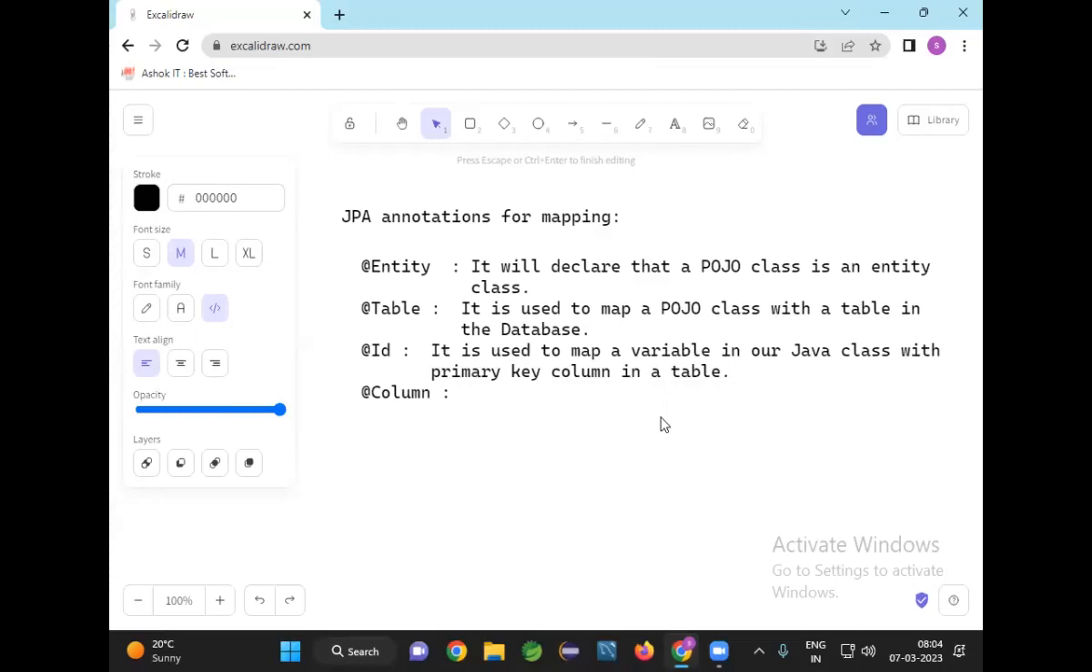The @Column annotation is used to map a variable with a column in the table. These are the basic annotations used for mapping.